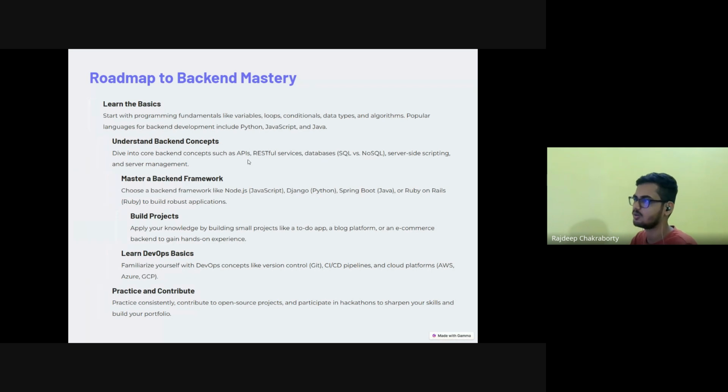Understanding the backend part, dive into core backend concepts such as API, application programming interface. This is used for communication between different servers: the client, which is the front end, the backend server, and the database. Any communication between those three, which I showed in that Microsoft OneNote drawing, happens with the help of an API.